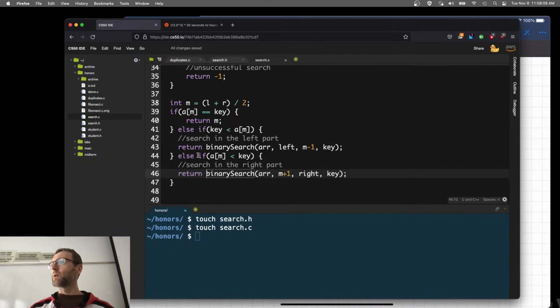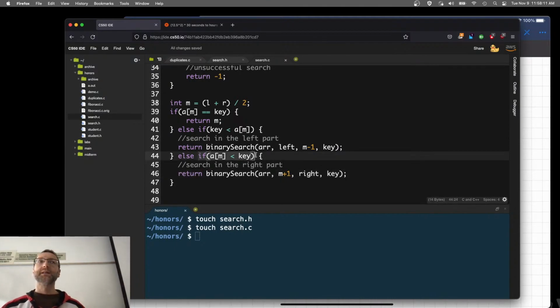And again, strictly speaking, this if is not necessary because it's either equal, less, or greater. Right? There's no fourth way there. So you could get by with just this, but I'm going to leave it there to drive home the point that the key is greater, therefore you need to search on the right part. Okay?